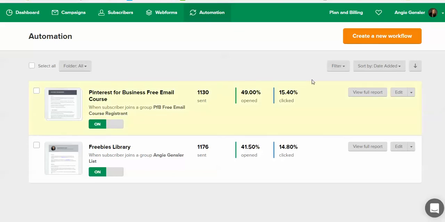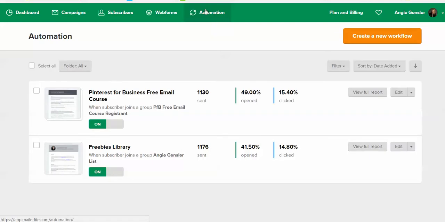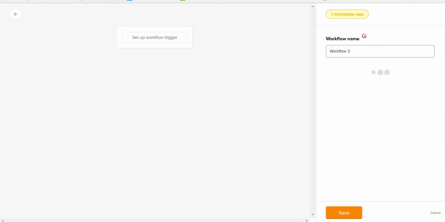Once you're logged in, you're going to click on automation. I'm already there, but this is where you're going to click on it. Then you want to create a new workflow. Now, workflow is the word they use for a series of automated emails.